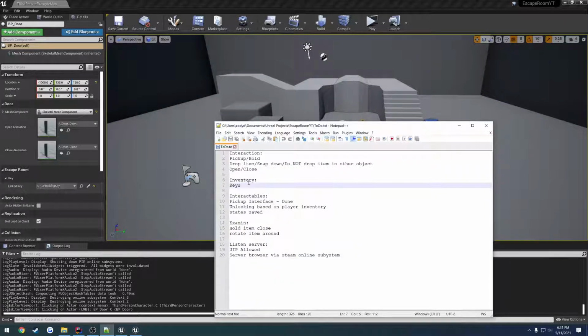So that gives us the keys section. We obviously have to eventually create a mesh for the key because a cube doesn't really look all that great. But we're getting the base functionality set up so we can go through and design it later. Right now we have the pickup and hold. We have the dropping of the item. We do not have snapping down or physics based. I really don't know what I want to do on this yet, so that'll be determined later.